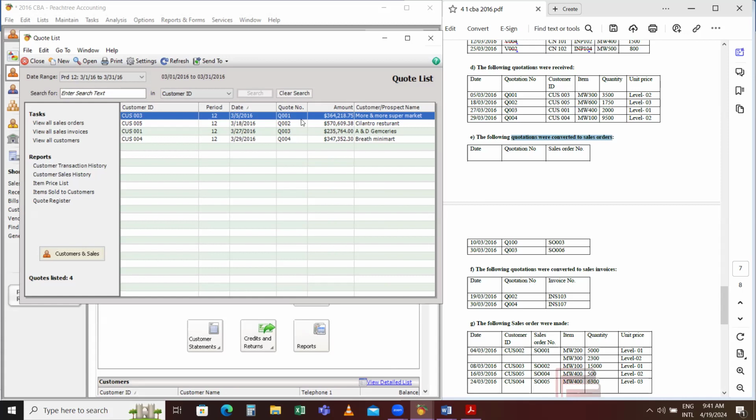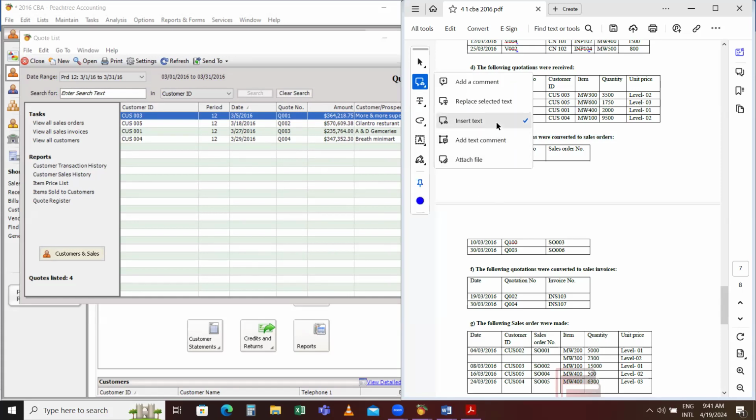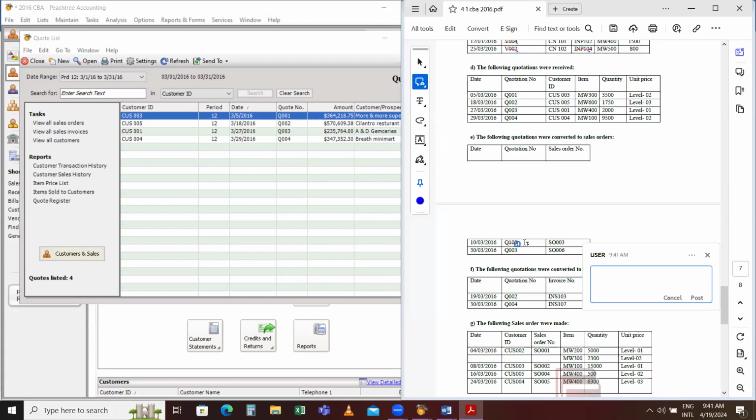Now the quotation we have to convert into a sales order, right? Here it should be changed. Please change this one in the question paper into 001. So here it's 100. Now please change it to U001. Please alter it accordingly.